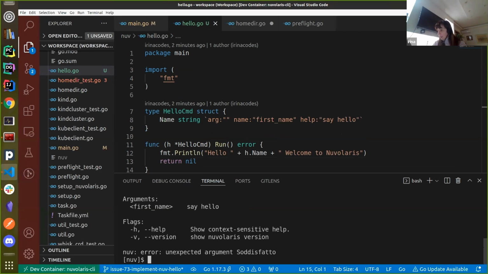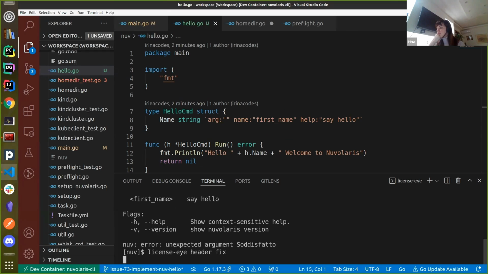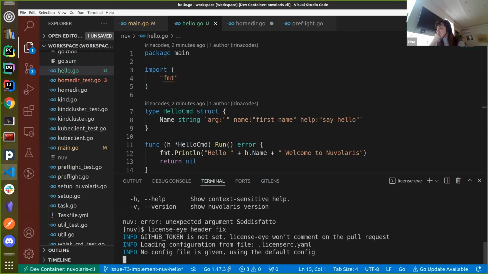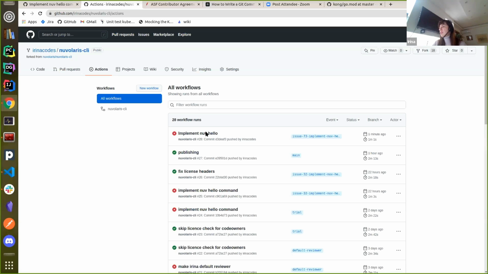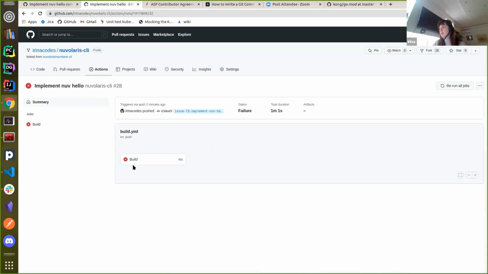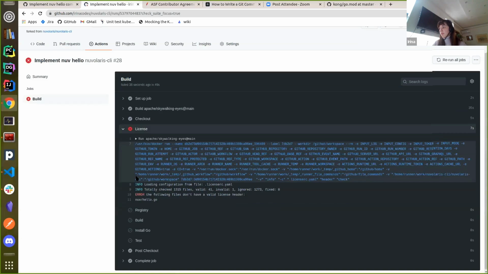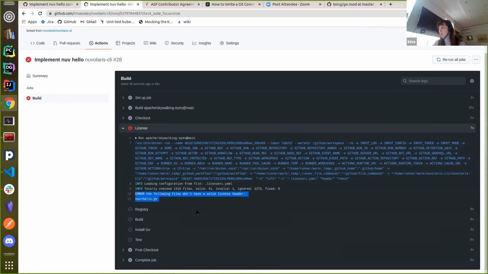Because we have all the tools installed in the dev Docker image, you can just type license header fix. And there should be one fixed file. So you see, magically my hello file now has a header. Let's see if this, yes, this failed because it's failing on the license check. See, the following files don't have a header, so always check this before you create the pull request.